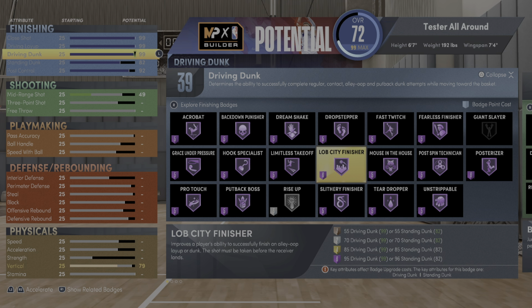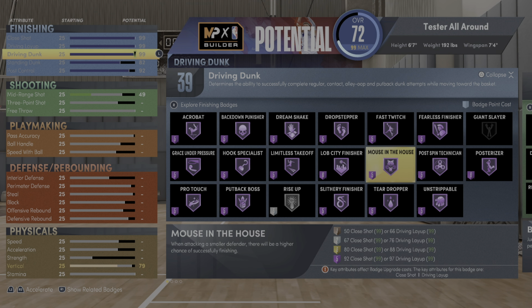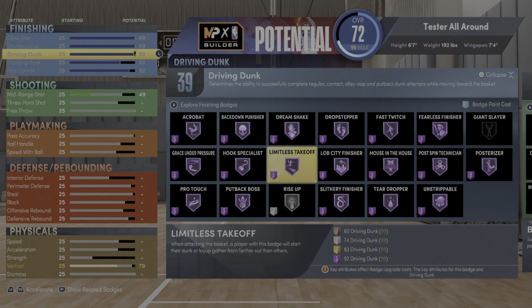I could even say, okay, maybe I don't need Limitless Takeoff on gold. Maybe I'll put it on silver so I can save 1 badge point there. Oh, Limitless Takeoff is only 5. Why did I put 7? That's my bad. Right, so maybe I want it on gold instead. So that saves me 2 badge points. So instead of having 25, I only need 23, and instead of having a maximum of 35, I'd have a maximum of 33.